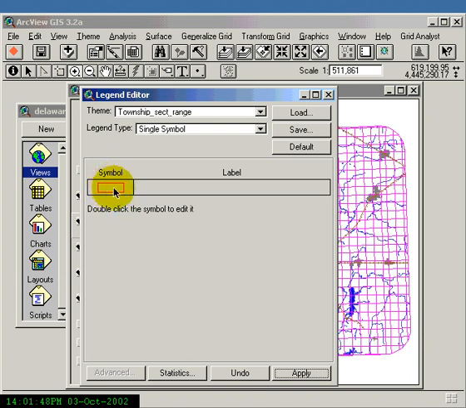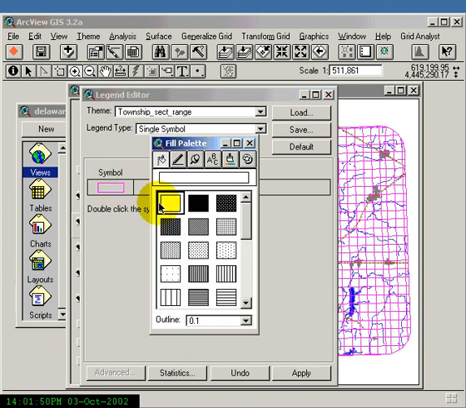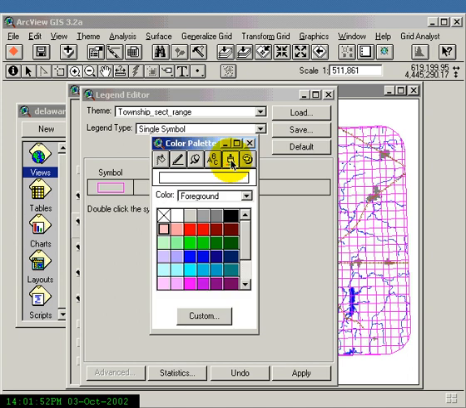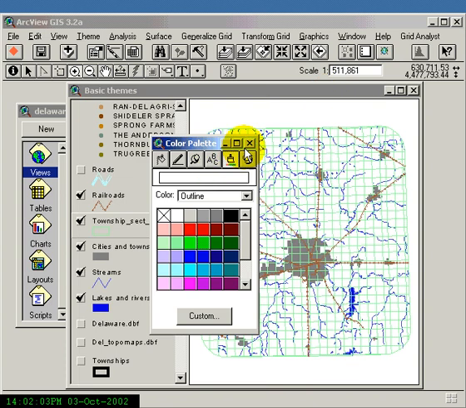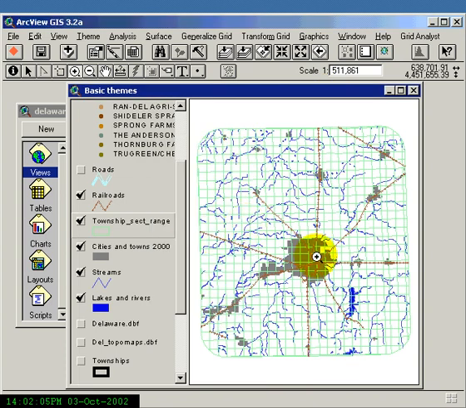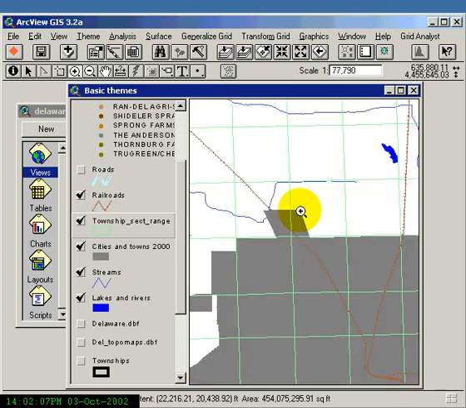I hit apply, and now I have just an outline. Maybe I want to make that outline another color. I could double click, and I could go to the paintbrush, and I could drop this down to outline, and that will now set the outline to whatever color I choose. Hit apply. You always have to hit apply. Now I have township section and range lines on top of my towns, my streams, my lakes, and I can see through them.